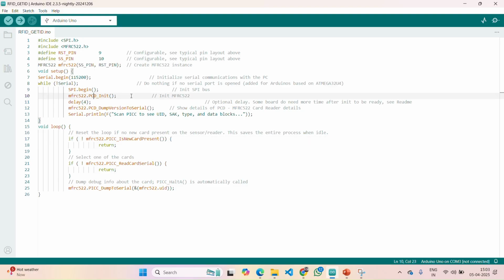Here we are going to initialize the MFRC522. If you don't keep the line below also, there will be nothing wrong. Then you are going to dump version to serial to show the details of the PCD, the MFRC522 card reader details. This belongs to the reader details. And here what we are saying, dump to serial is there, right? This one, about the tag, we are going to display, and here we are going to display about the reader. The RFID reader we are going to display.